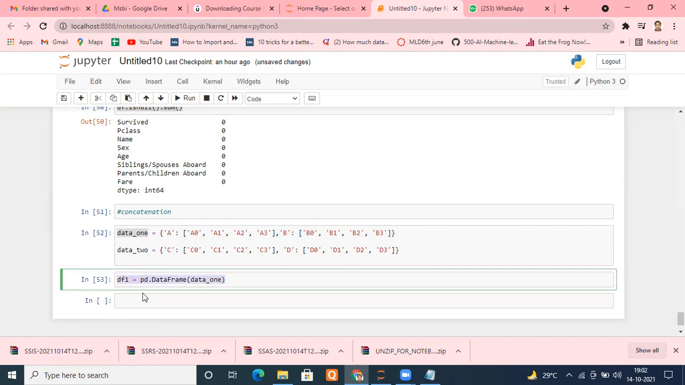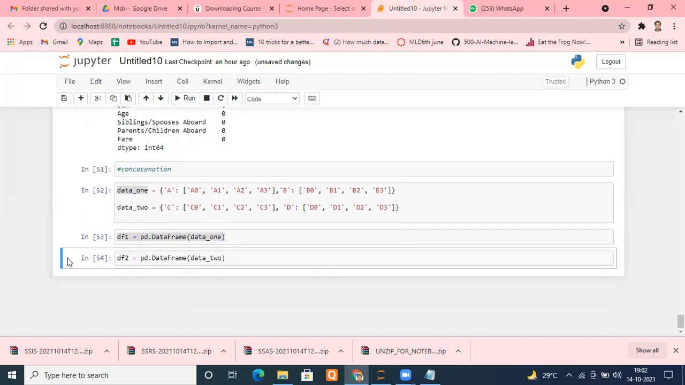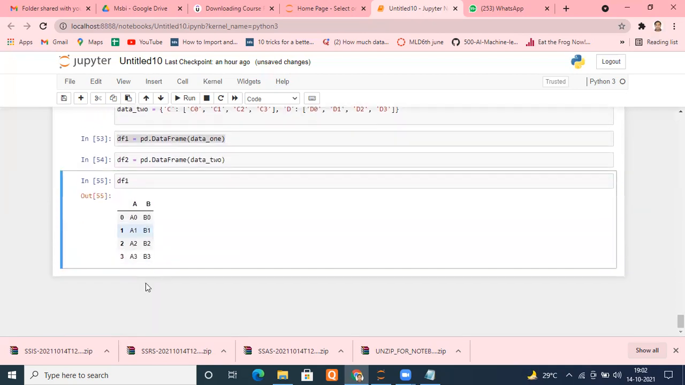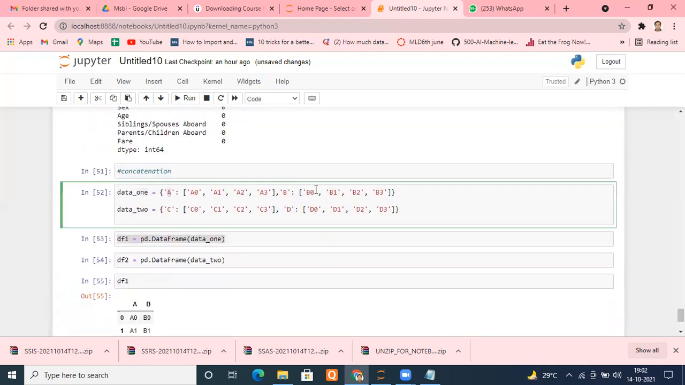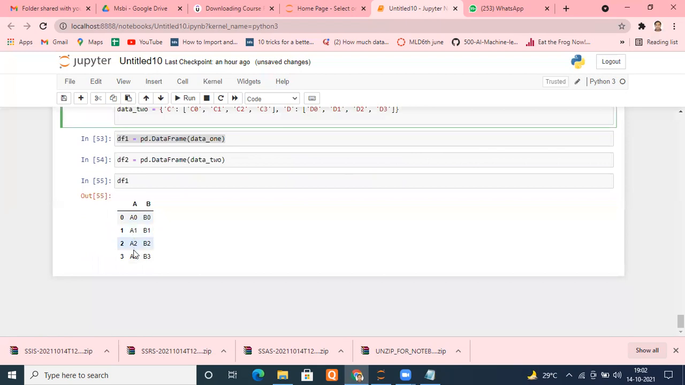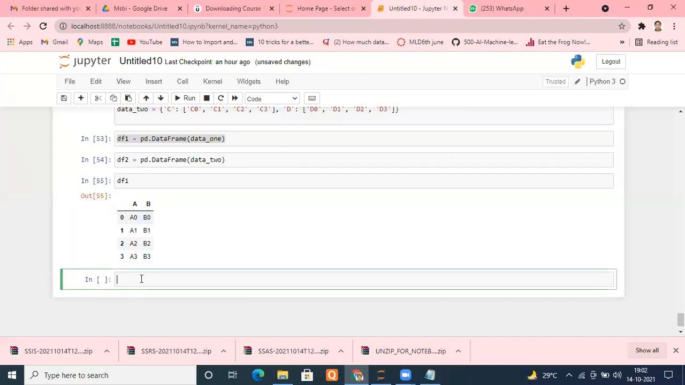Again, let me create a second data frame, df2, and this time I'm passing data2 instead of data1. Okay, and we can check both of those. Suppose I'm checking df1. See what I said, we will have 2 columns A and B, and A will have the values A0, A1, A2, A3, B will have values B0, B1, B2, B3. Can you check? A has values A0, A1, A2, A3. B has values B0, B1, B2, B3. Same way, you can check your df2.